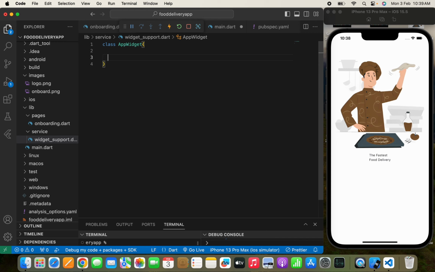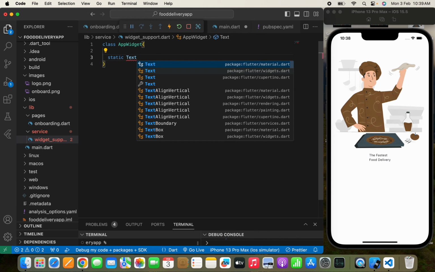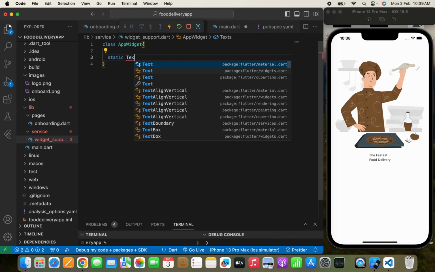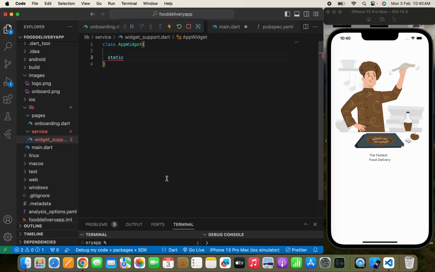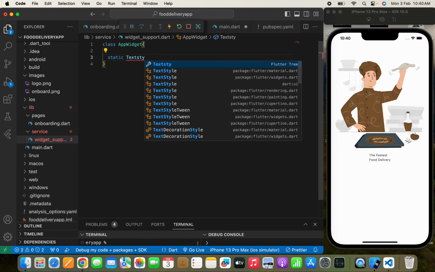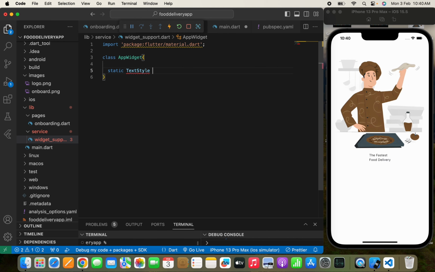By the style I mean the styling we are going to pass to each text in the app. So first I'm going to create a static, and in the static I will just write a text field. First I'm going to pass a text style, and I'm going to pass our function name, the function name I need to pass over here.